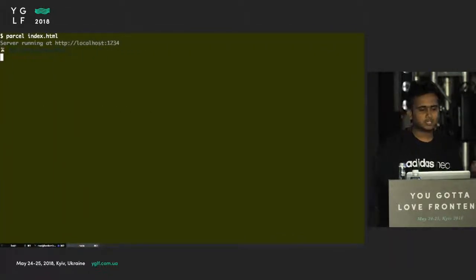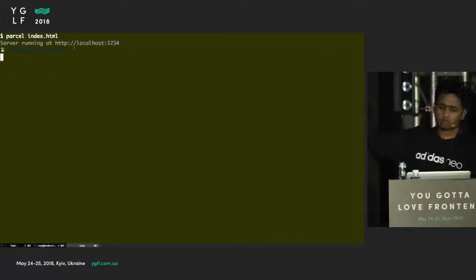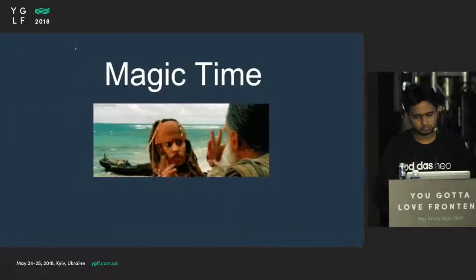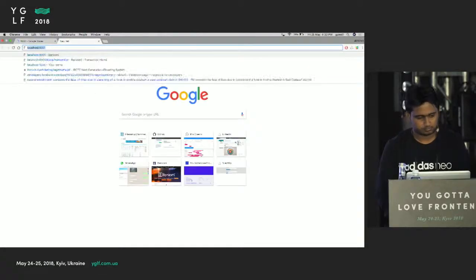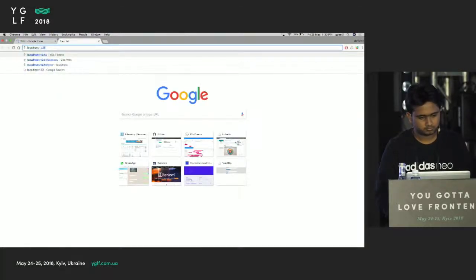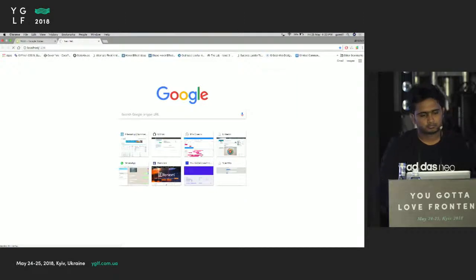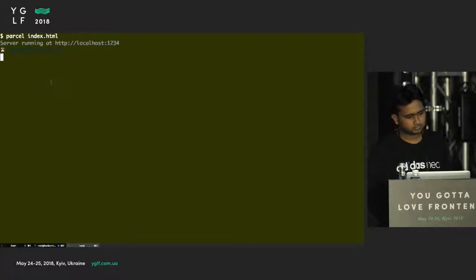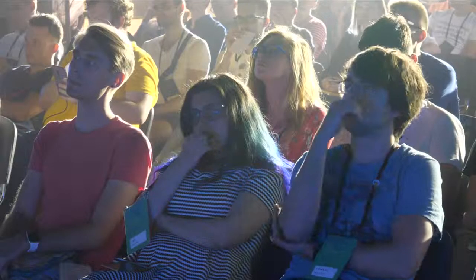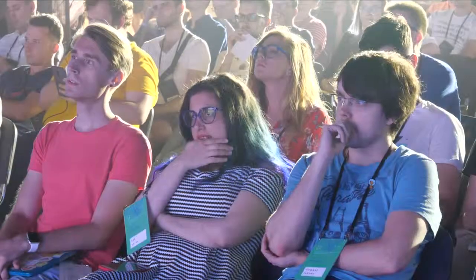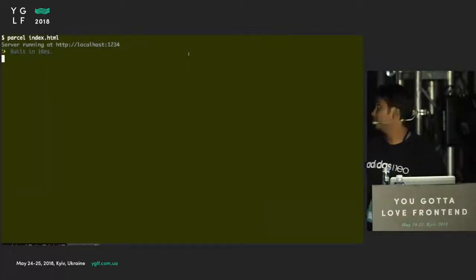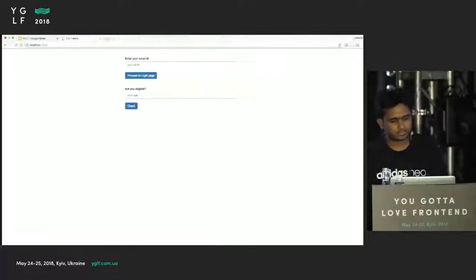Since you can see the server has started running on port 1234, let me just open that. It's still loading. I think it'll take around 2-3 more seconds. So you can see it was built in 26 seconds. I think the color is not good, right? So let me just change it. As you can see, now it is built in 16 milliseconds, really fast, I guess.